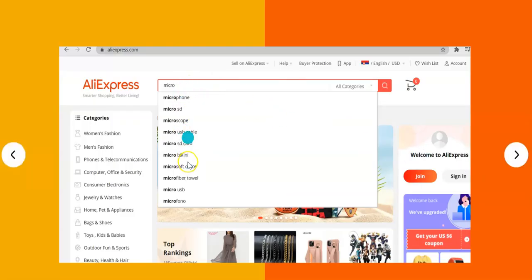AliExpress, just like Amazon, start typing in the word and you're going to see a list of what people are actually searching for, which is a proxy for how much demand there is for that keyword.